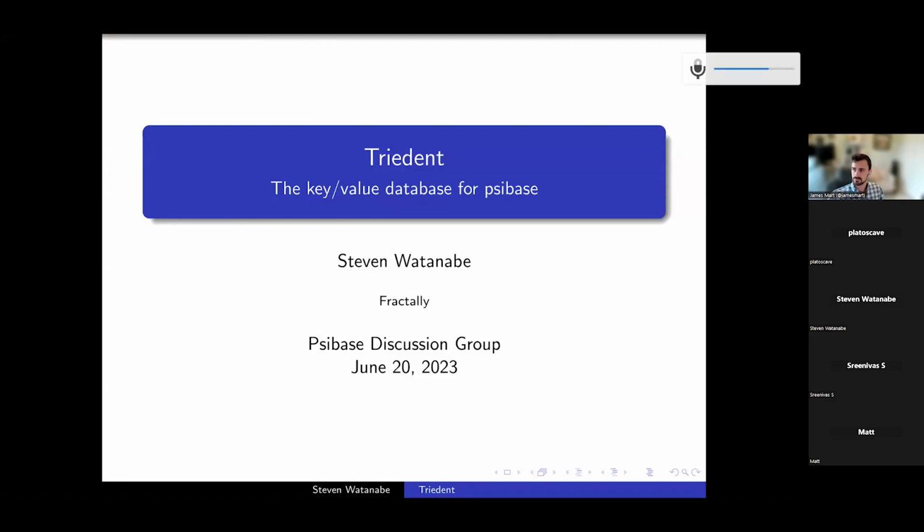So today we'll be talking about the key value database that we use for Sybase. This is used to store all the chain data, plus pretty much any data that needs to be stored for the blockchain.